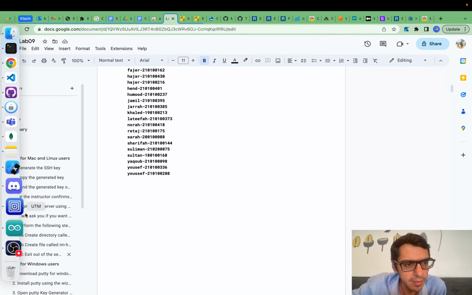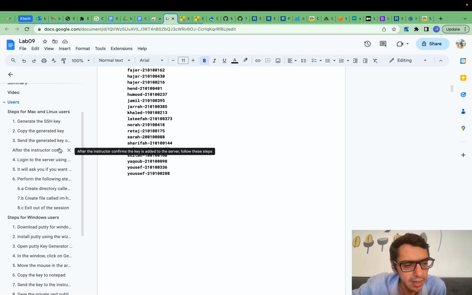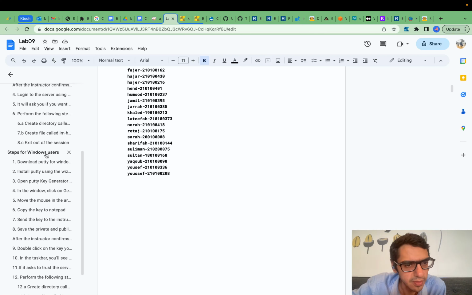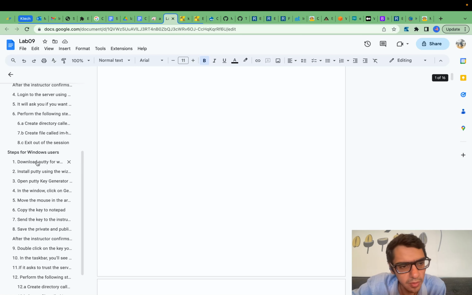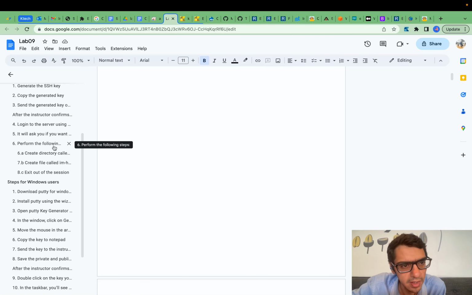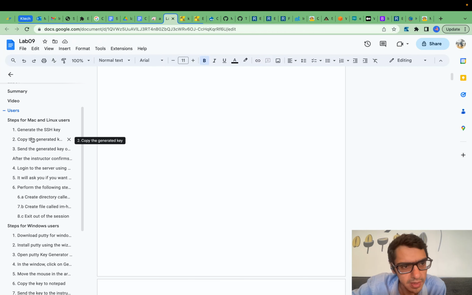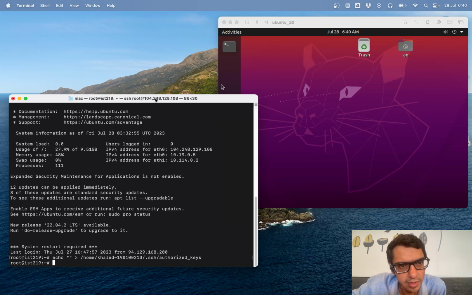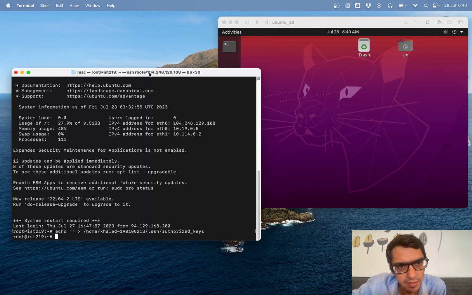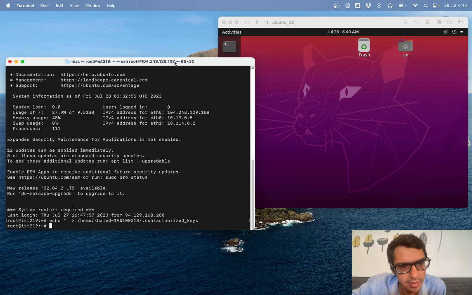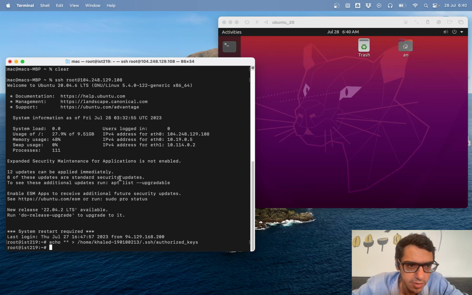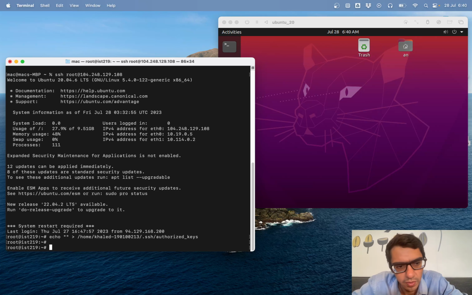Lab9. There are steps for Mac and Linux users, and then there are steps for Windows users. I'm going to go through both steps so you can see the video in addition to the written steps as well. So already, as I mentioned, I prepared the server. This is the server IP address. It is running Ubuntu 20, the same version we are using, but the difference is it's actually using Ubuntu server in this case, not Ubuntu desktop. So I don't have any access to GUI.